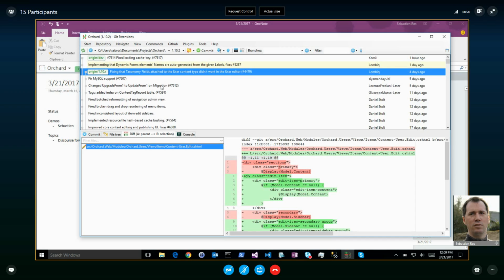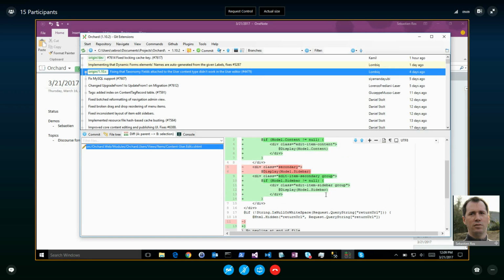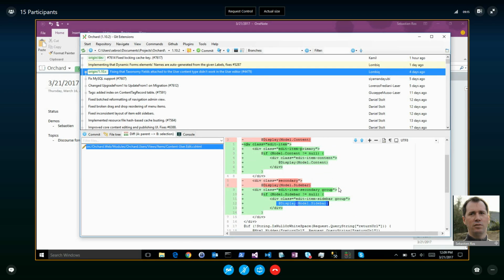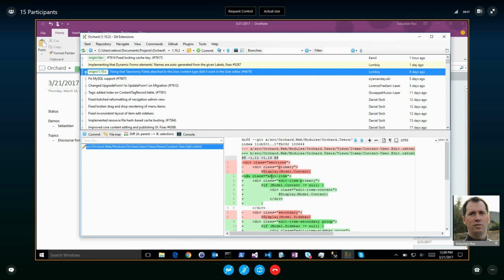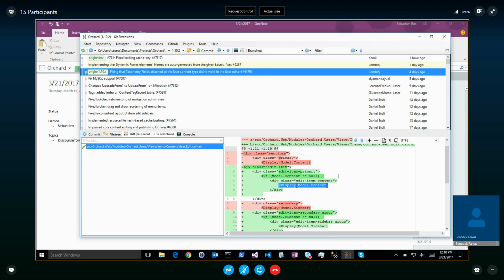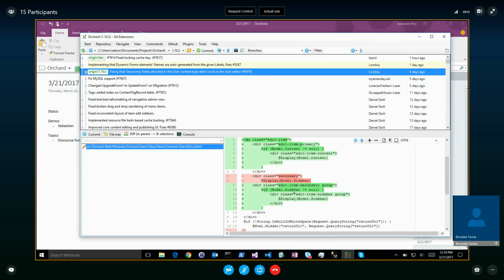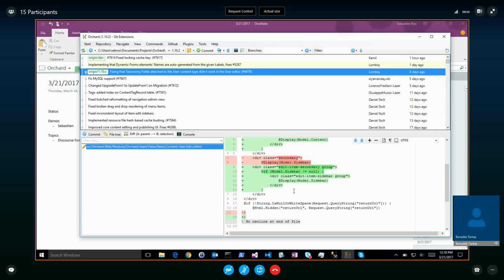Fixing taxonomy fields attached to user content type didn't work in the user editor. Okay, so I don't really see here what was broken, but it was just a markup. So the taxonomy field editor basically didn't display at all, except for the name of the field, because the taxonomy field requires some specific markup structure for the styling or something like that.